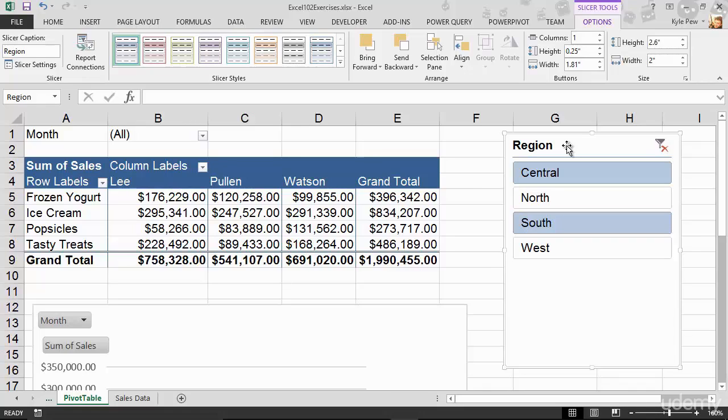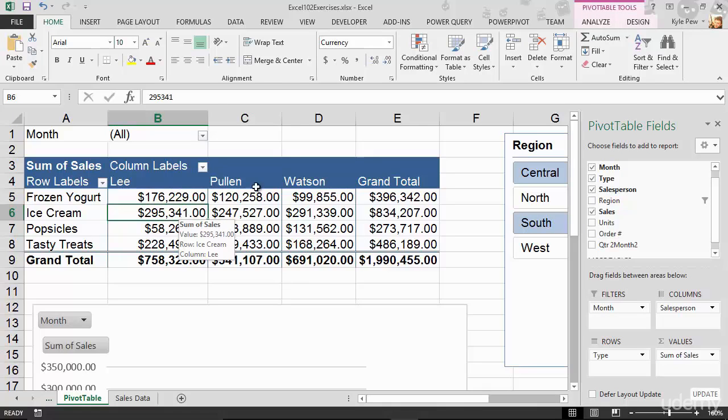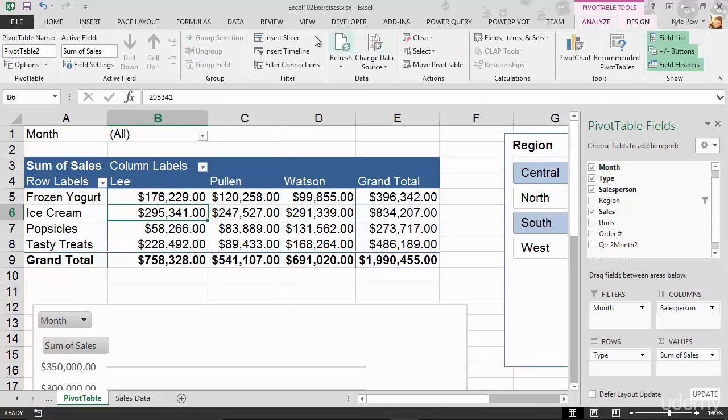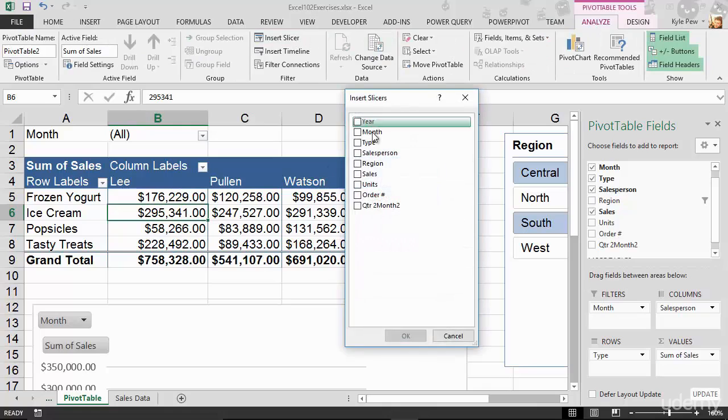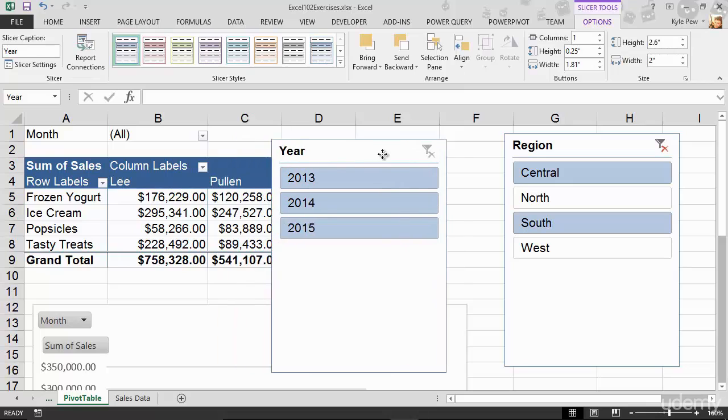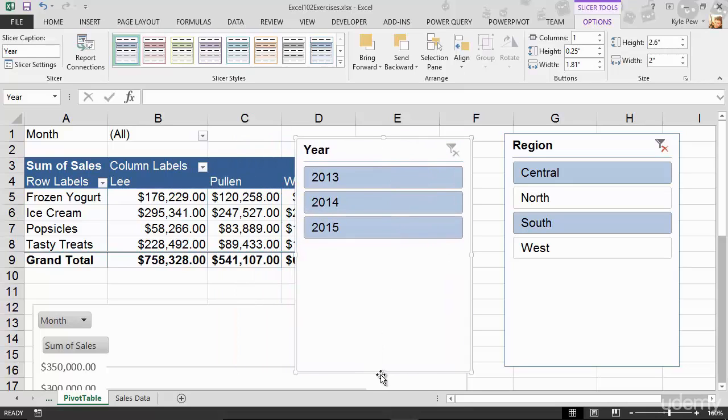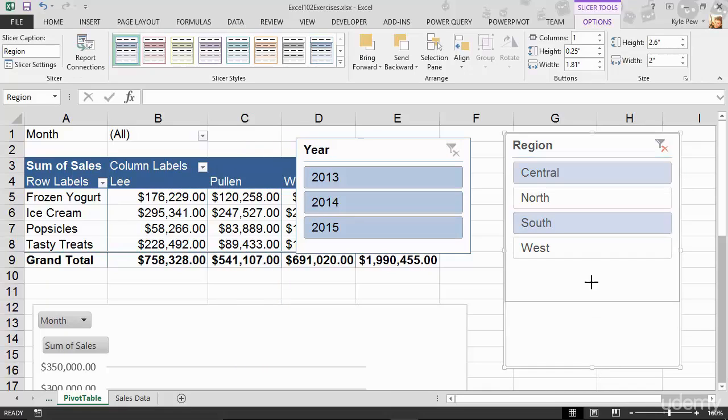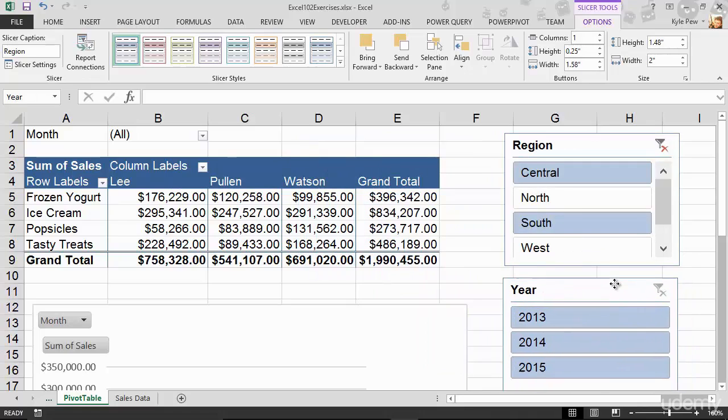This is your slicer tool. And again, all you need to do, click into the pivot table, go to the Analyze tab, and insert a slicer. Grab one of your columns, like this time maybe I'll grab the year. I'll hit OK. Now I've got two slicers, year and the region. I can resize these guys. Let's make them a little bit smaller, or perhaps I want to stack them on top of one another.